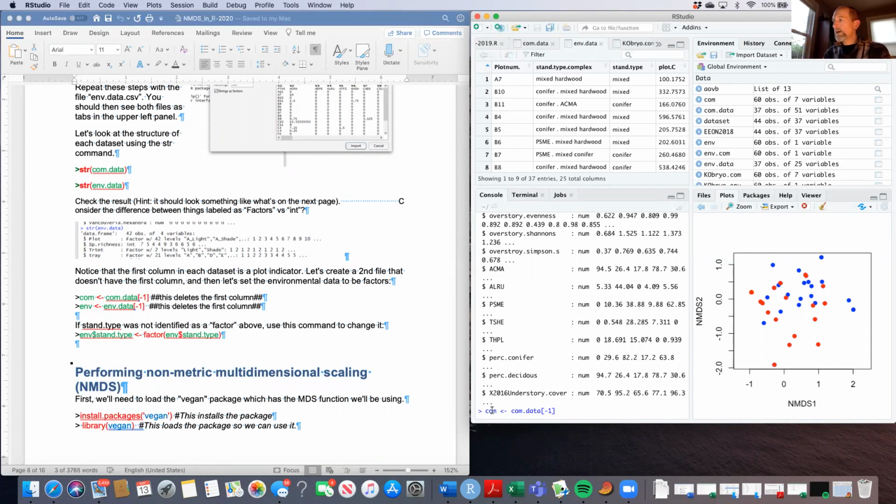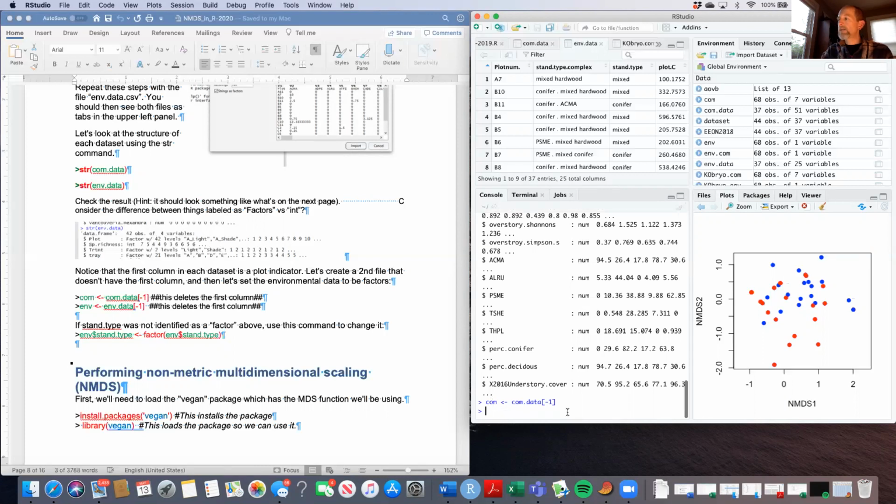And then the thing we're interested in is at the far right. And in this case, the square brackets -1 means subtract the first column. So to decode this text, we're saying take com.data, drop the first column, then put that in the name com. And so whenever we type com, then we're going to get that data set without the first column. Okay, enough of that.